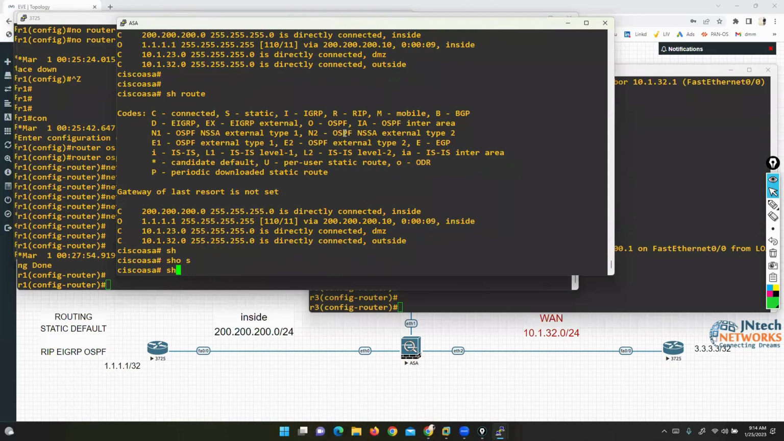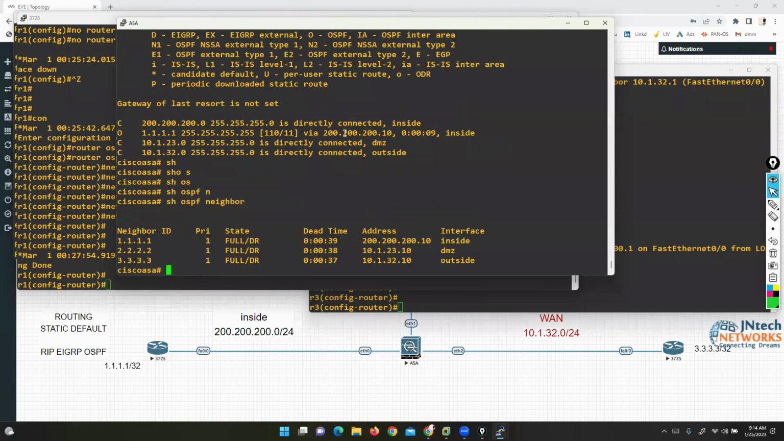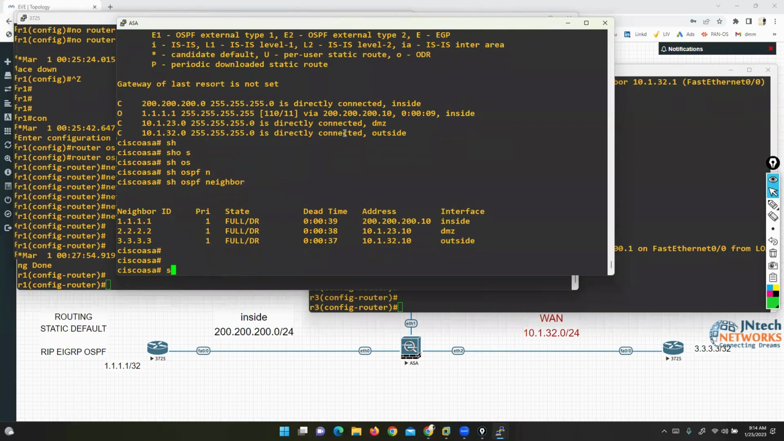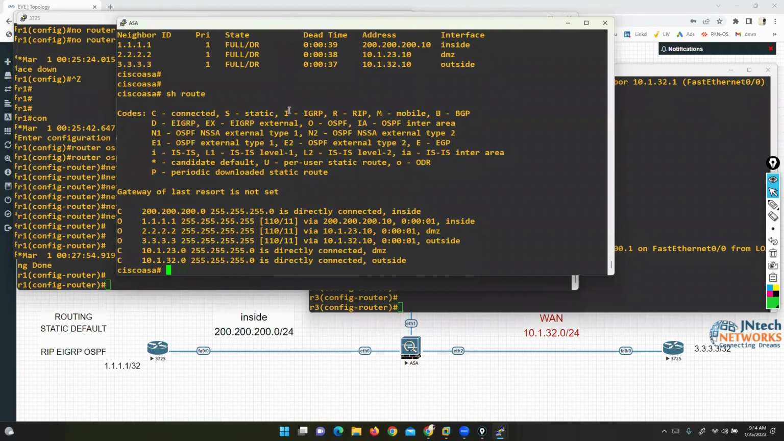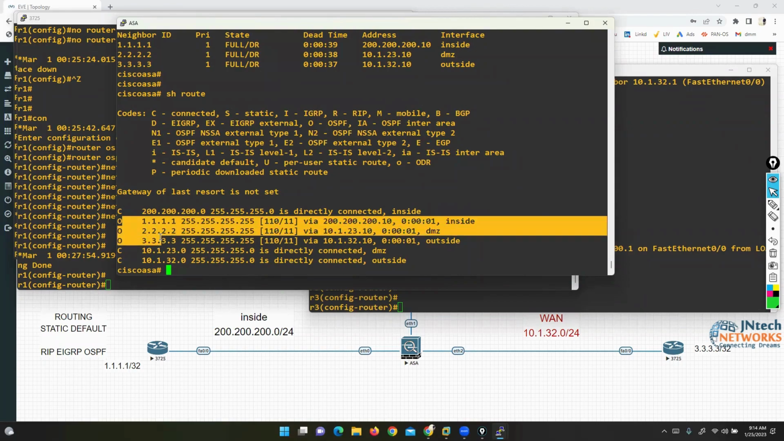Show OSPF neighbor. So we have 3 neighbor information. And show route, yes. Clear how to configure routing on Cisco ASA firewall? Yes, sir.